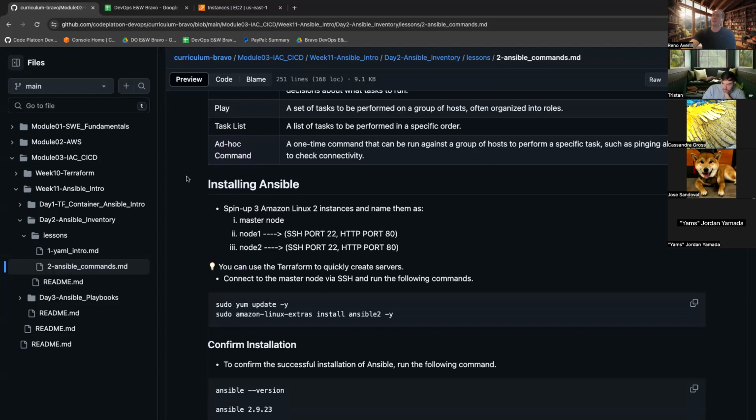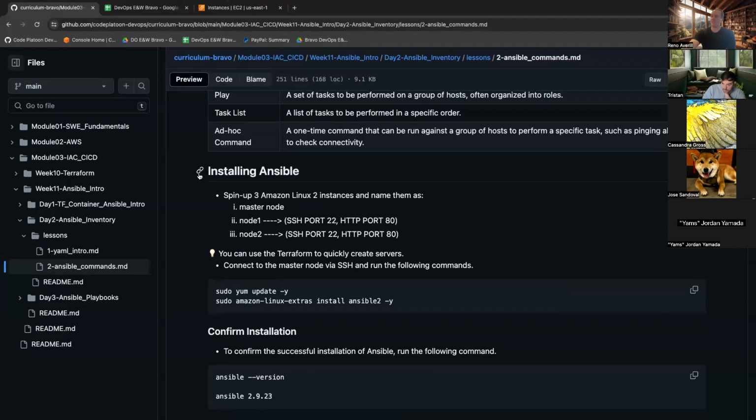Anyways, I guess we can go ahead and start installing Ansible, and we're just going to create 3 instances. I'm going to use Terraform to do this. It just makes it so much quicker, but feel free to go to the console to make them yourself. It's going to be a lot longer, but you're more than free to do that.